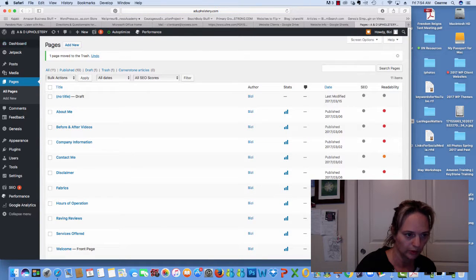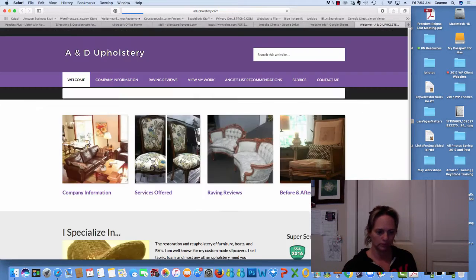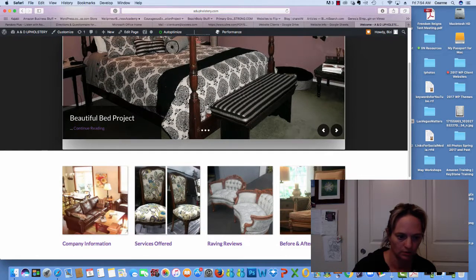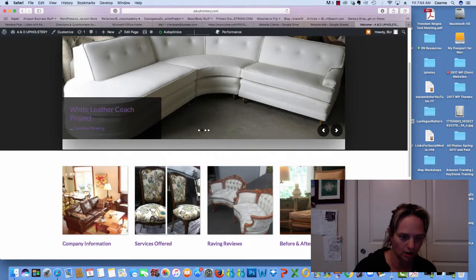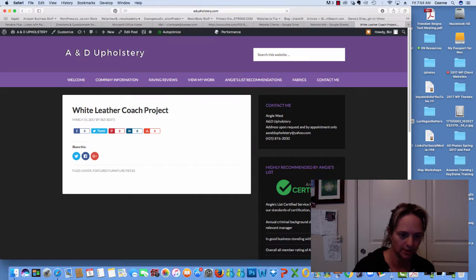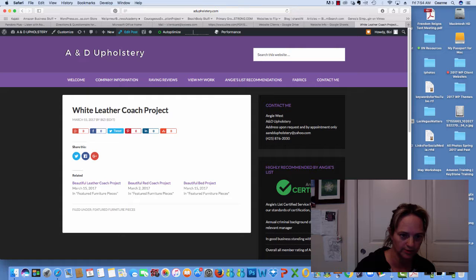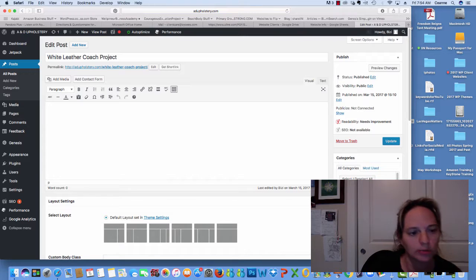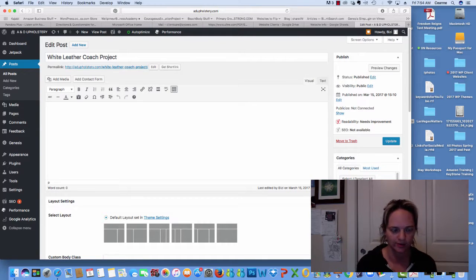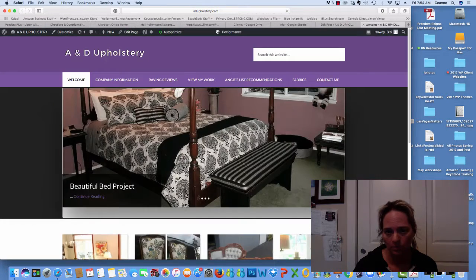So, okay, here's your dashboard. If you want to look at your website, just visit site. By clicking on these featured sliders, you're going to be able to go to this page, edit posts. These are posts. The difference between a page and a post is that a page is pretty much static. It's there all the time. It's in your menu items. It pretty much stays the same throughout the website. These are all pages.